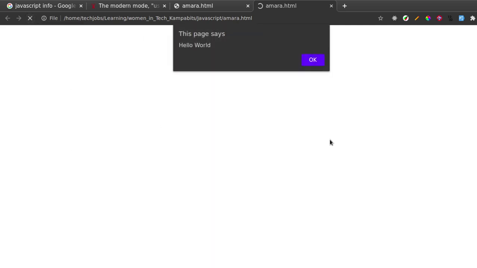Let me refresh again one more time. So when I refresh, it just goes there and I can't click anywhere else. If I click on OK, it allows me to click other places. And that's an alert. An alert is just a pop-up which the user has to click on to continue the page.